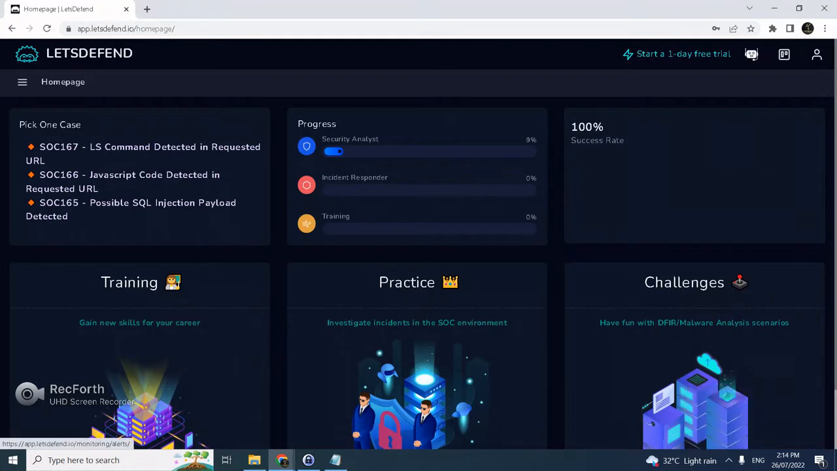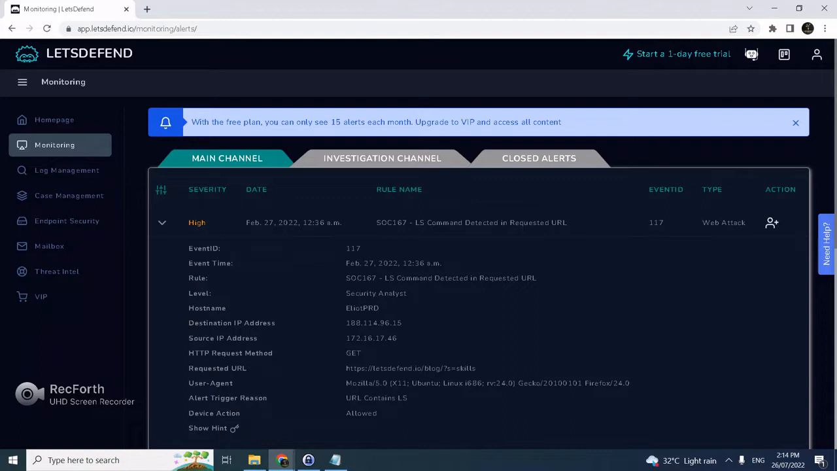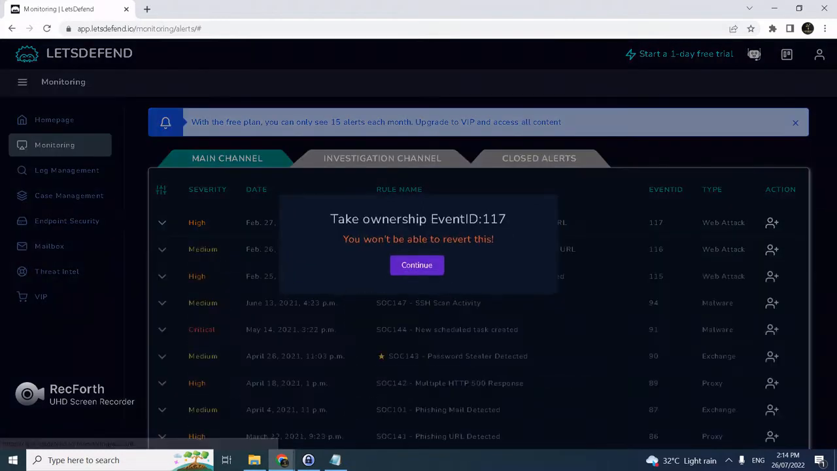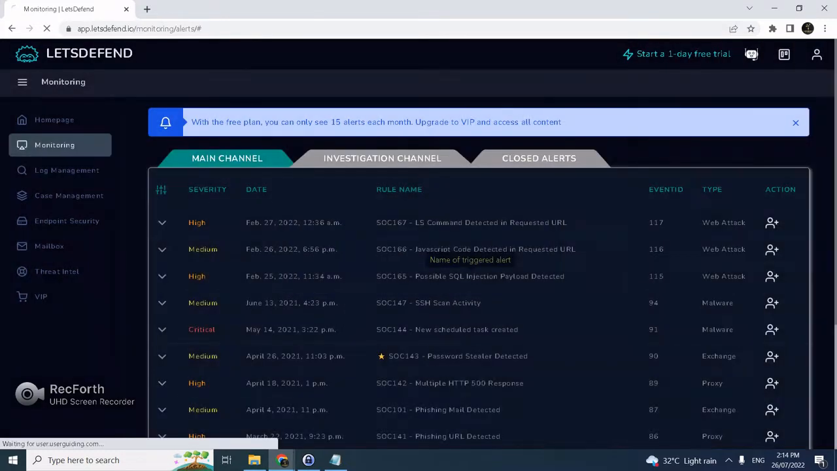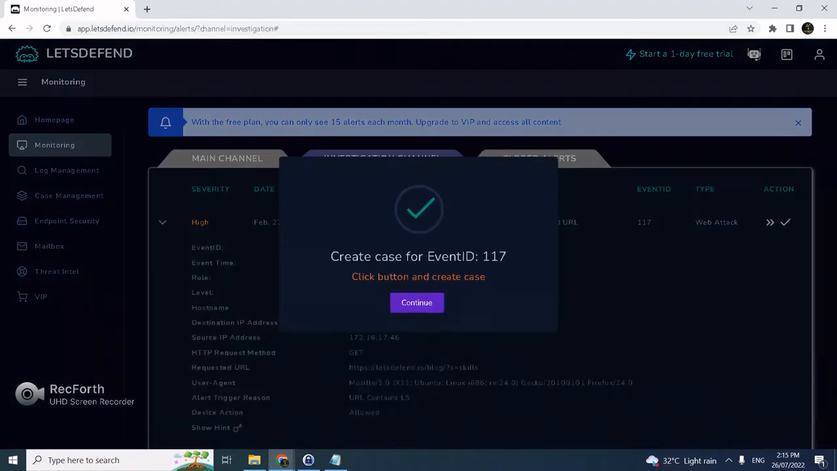Hello. Today we'll solve another Let's Defend challenge. This one is SOC167 LS Command Detected in Requested URL. First, take ownership of the case, and then create the case.